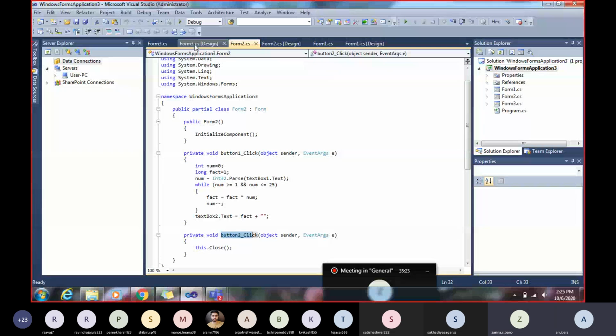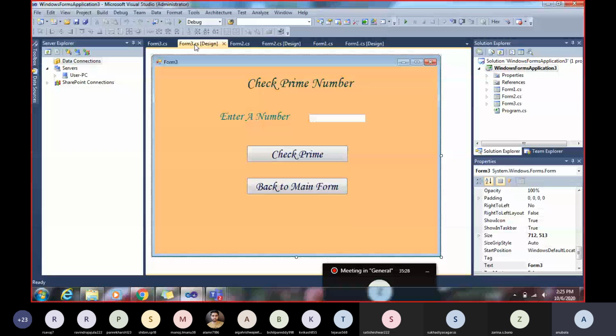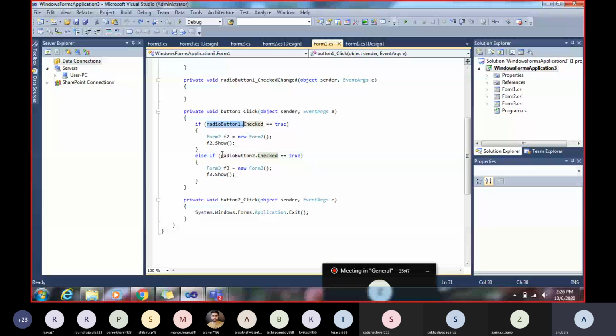Now the third form which will open is the prime number form, and it will open when the user selects the second radio button. In form 1 you can see that if the user selects the second radio button, then form 3 will open. So what will form 3 do? It has one label and one text box which receives one number.